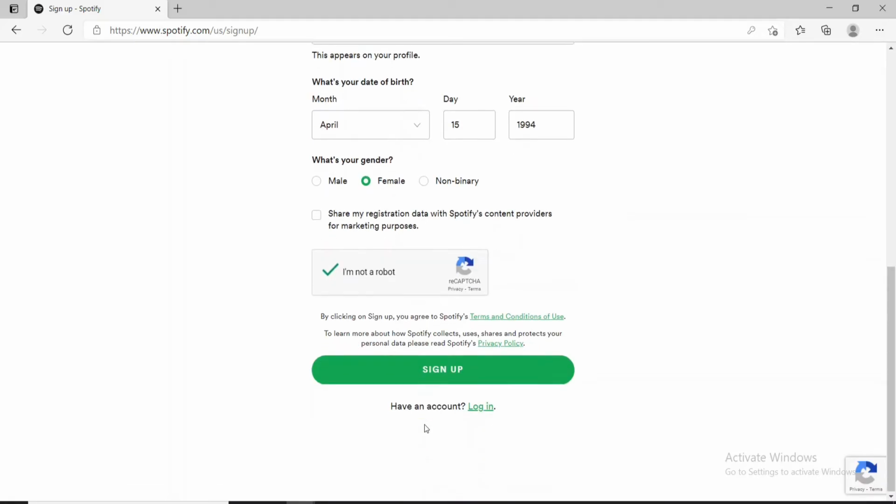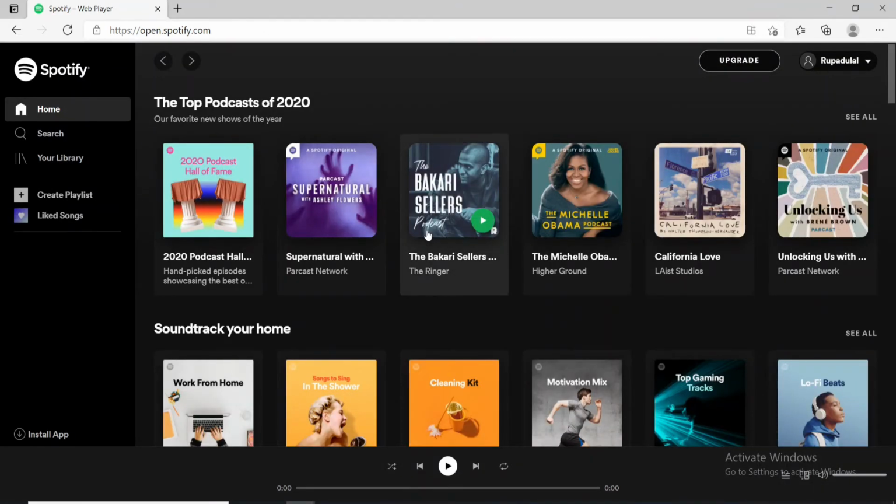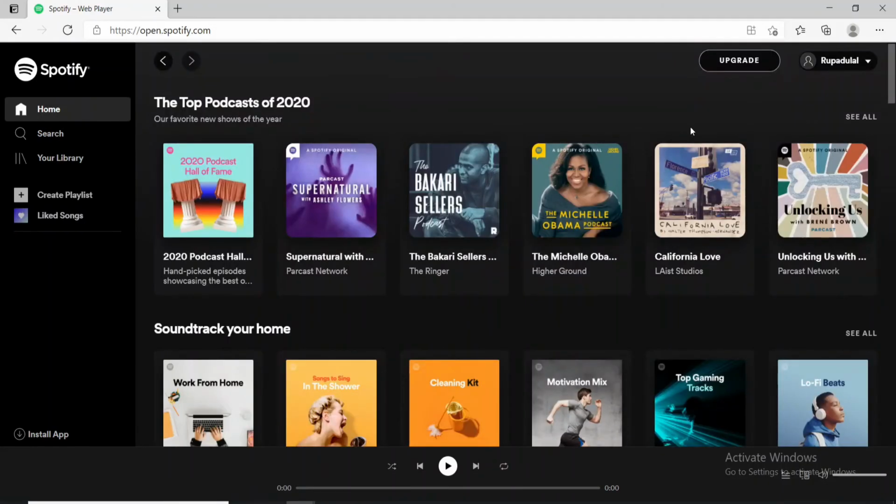Once you do that, finally, you can click on the Sign Up button. And with this simple step, you have been signed up for Spotify. That is how you can easily do it. You can go through the search tab and search for songs, artists, or podcasts, create a playlist of your own, and enjoy. That is how you can sign up for Spotify.